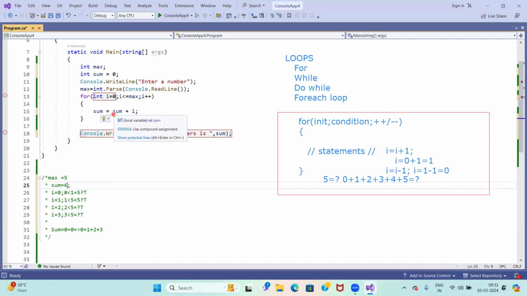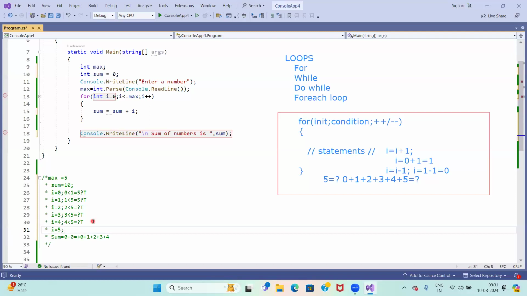And again, after executing this logic, it will go to incrementation of the I value. Then I value becomes 4. So 4 less than 5, the condition is again true. As the condition is true, it will go inside. Again, sum equal to sum plus I. The recent I value is 4. The logic will become 0 plus 1 plus 2 plus 3 plus 4 indirectly, and always the recent sum will be saved here. And again, now I value becomes 5.